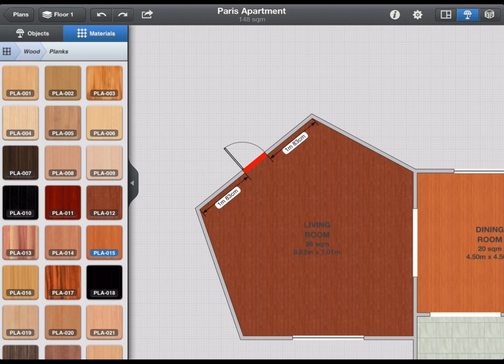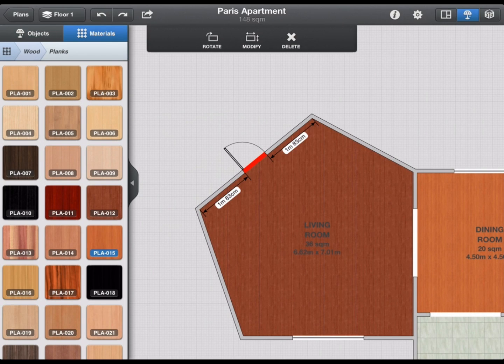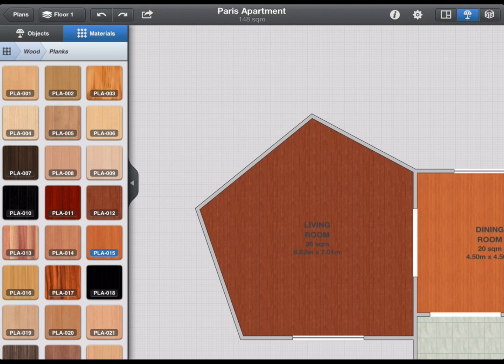First, tap on the door you want to replace. You'll see it highlighted in red. Now, tap on the Delete button at the top. Now, let's drag a double door into the layout.